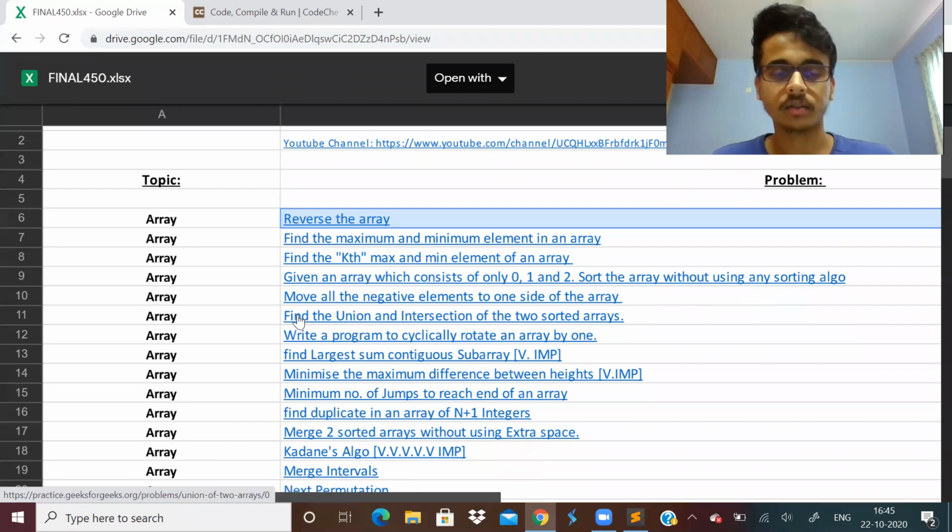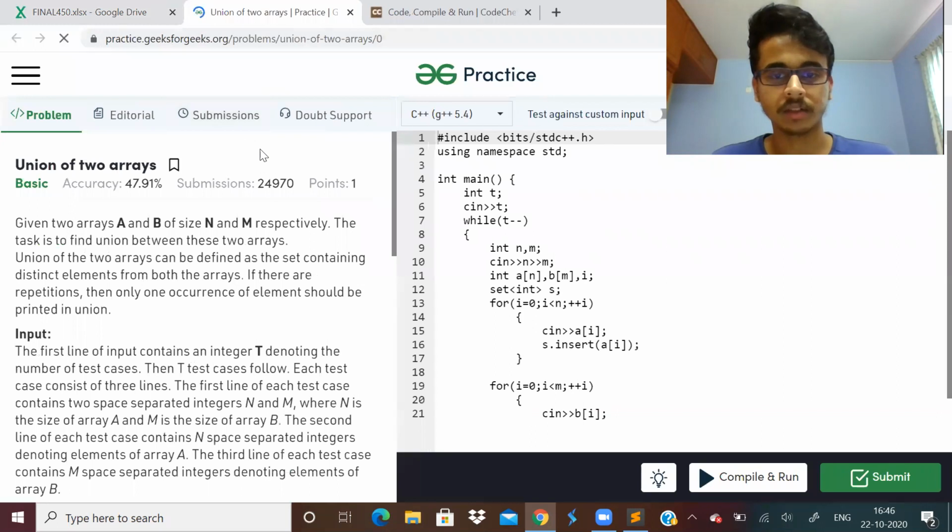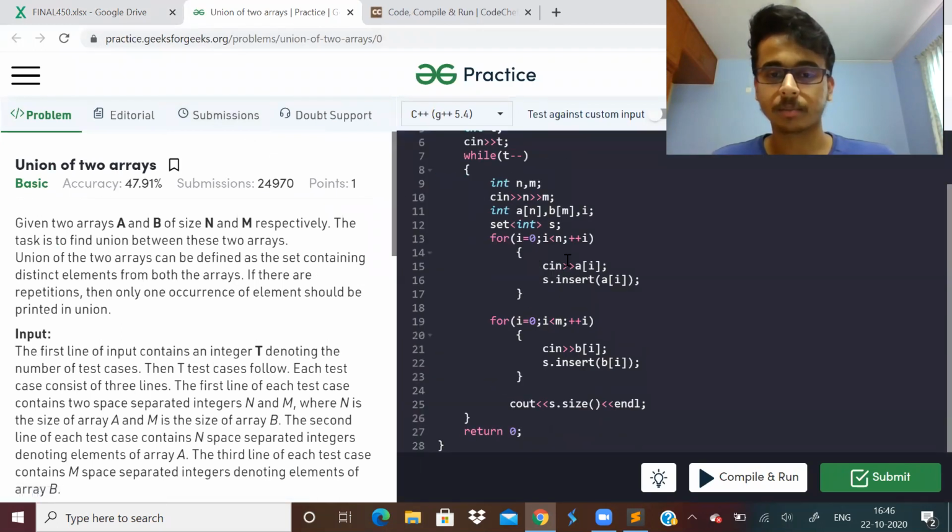We have to start with find the union and intersection of two sorted arrays. So we have to do this problem. So let us start today's video with this problem. So this is a practice problem in GFG, which surprisingly I had already finished.